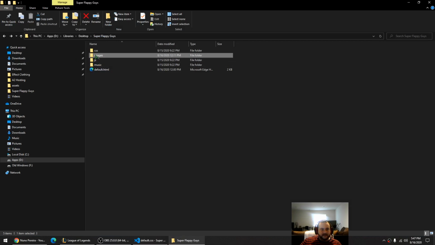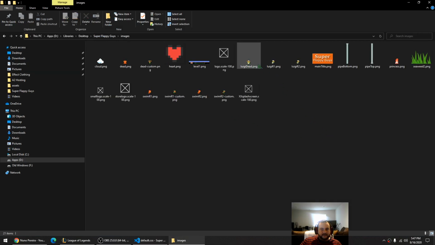So the other thing I have here is obviously the images that I downloaded from the internet. And you can see here I have a few Luigis. I have a few Marios. These you can see here are the swimming ones. The other thing is I have clouds, which you saw in the game. I also have these pipes.